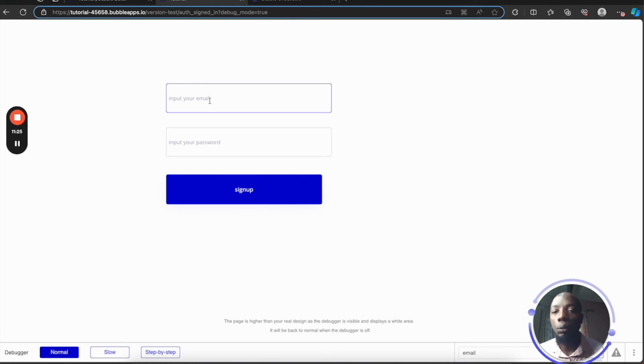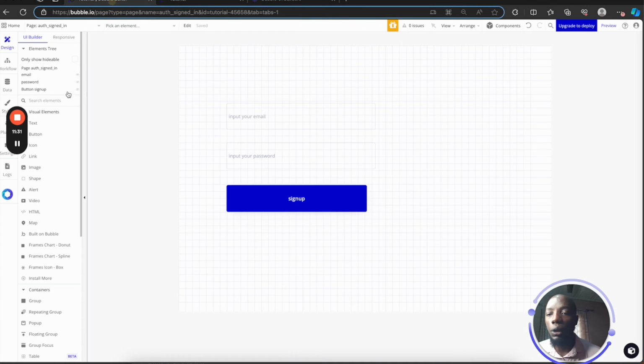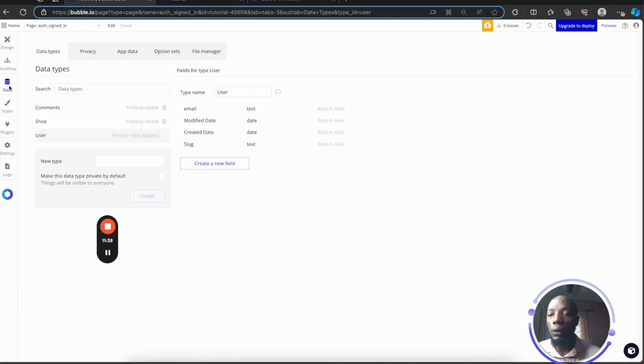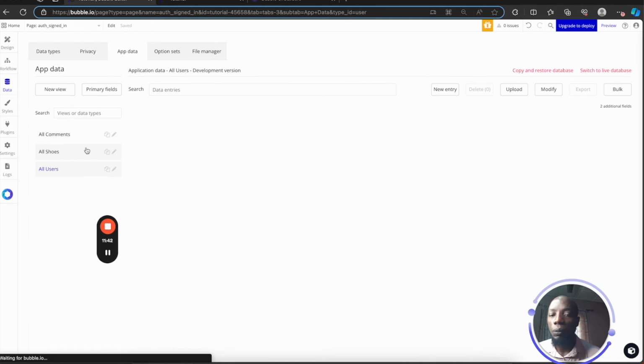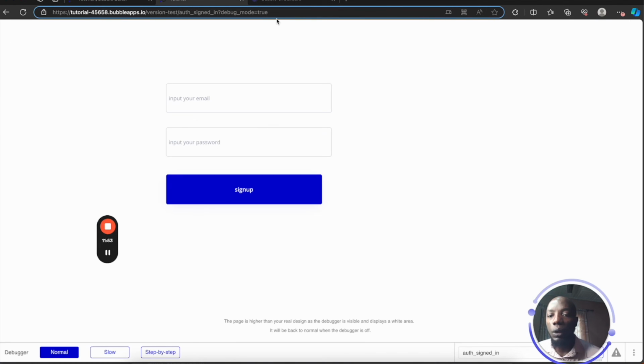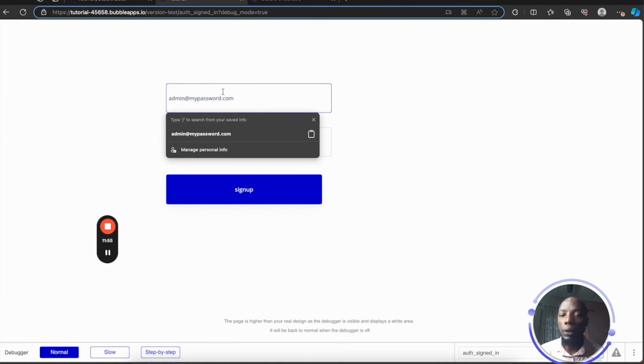So you can see we have the input, we have the email, we have the password. But one thing that you also notice is that once you create any user in your application, on the data side of things, we check out our user and go to app data. We come back to all users. We should see our admin, the time it was created, the date it was modified, right? Same thing.